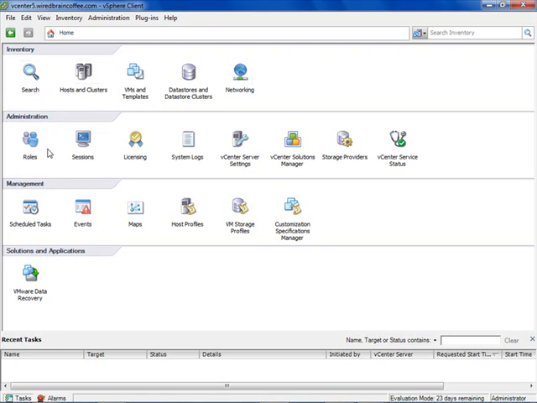And then underneath administration, I've got roles, sessions, licensing, system logs, vCenter server settings, vCenter solutions manager, which is new in vSphere 5, storage providers, which is new in vSphere 5, and vCenter service status. Then underneath management, I've got scheduled tasks, events, maps, host profiles, virtual machine storage profiles, and customization specifications manager. Finally, I happen to have a solutions and applications section here, which you may or may not have on your vSphere client. It just depends if you have any applications installed, which are typically installed as vSphere client plugins. So I happen to have one installed, which is VMware Data Recovery.